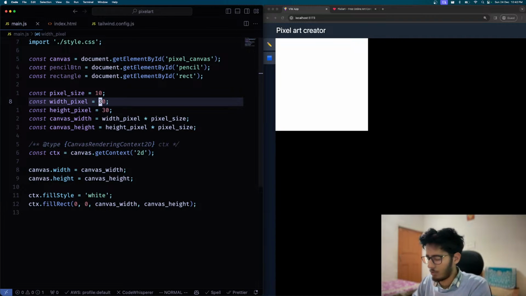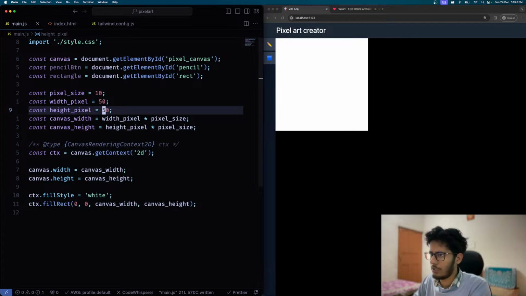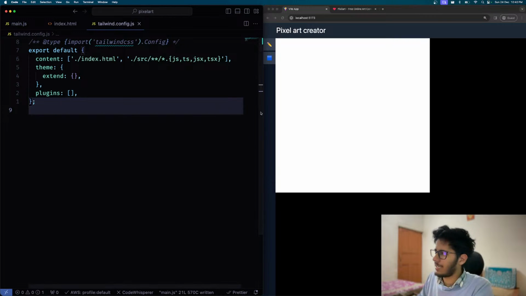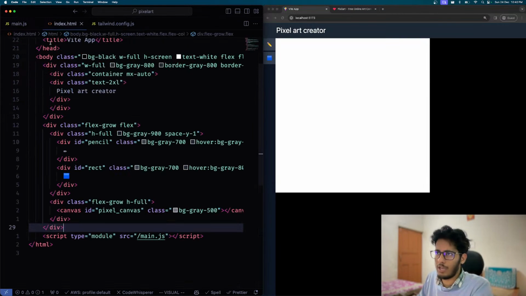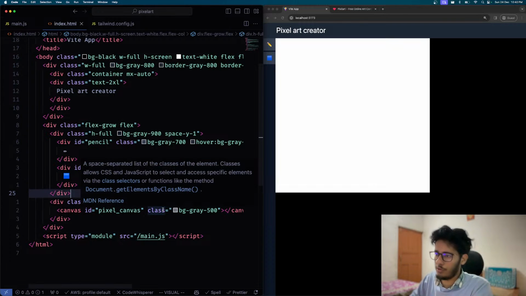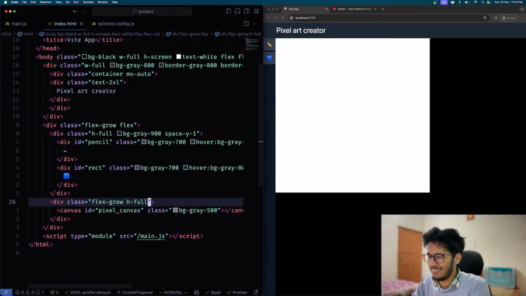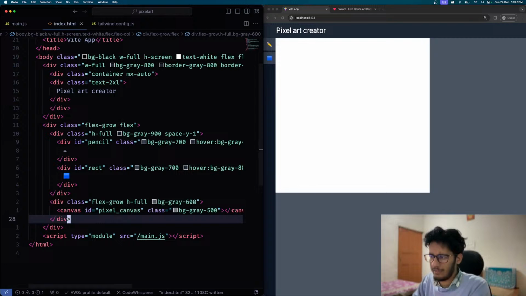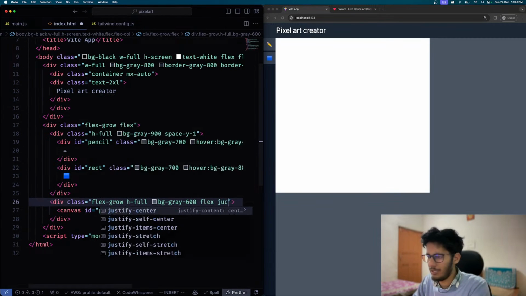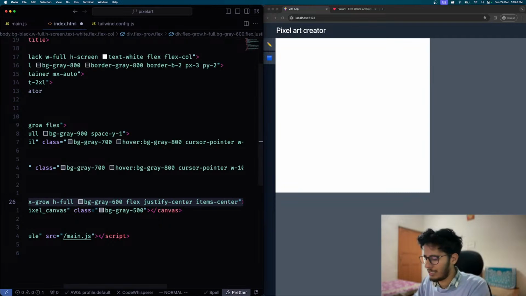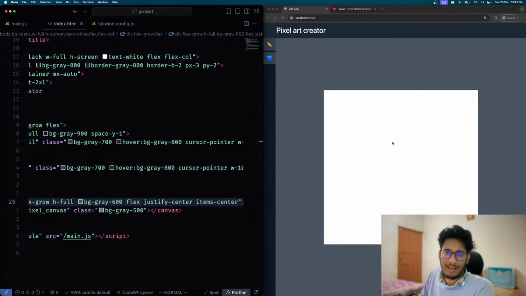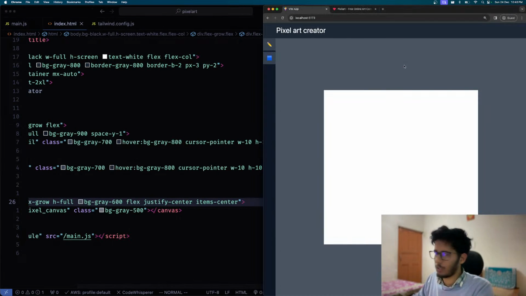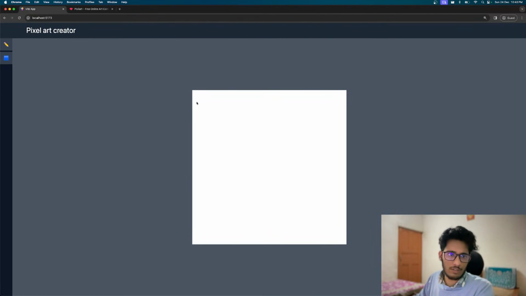So 50, we can say again, this is 50. Yeah, this is an okayish size. One thing we can do is align the canvas in the middle of whatever we have, and give it some background color that will look good. So we can take this gray color, and then align this to the middle. We can say justify center, items center, and that's kind of done. So this canvas will always be in the middle of the screen no matter what. This is how it will look.